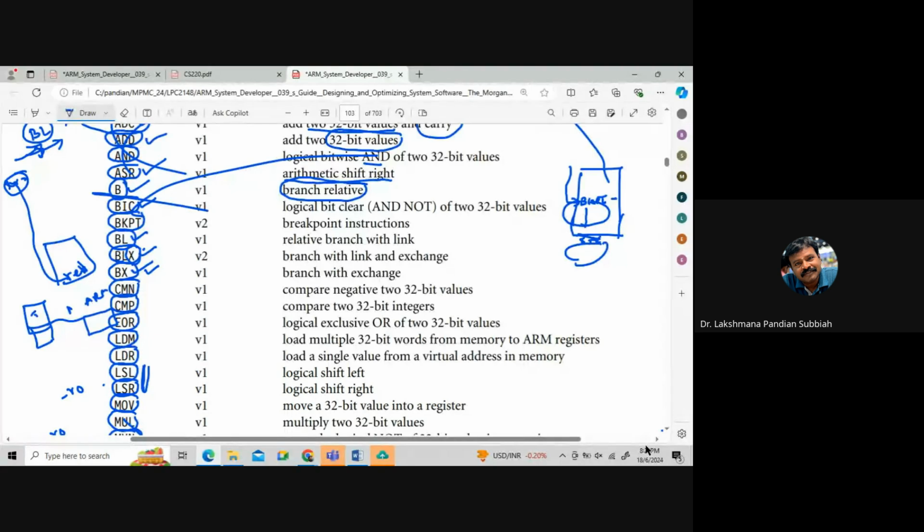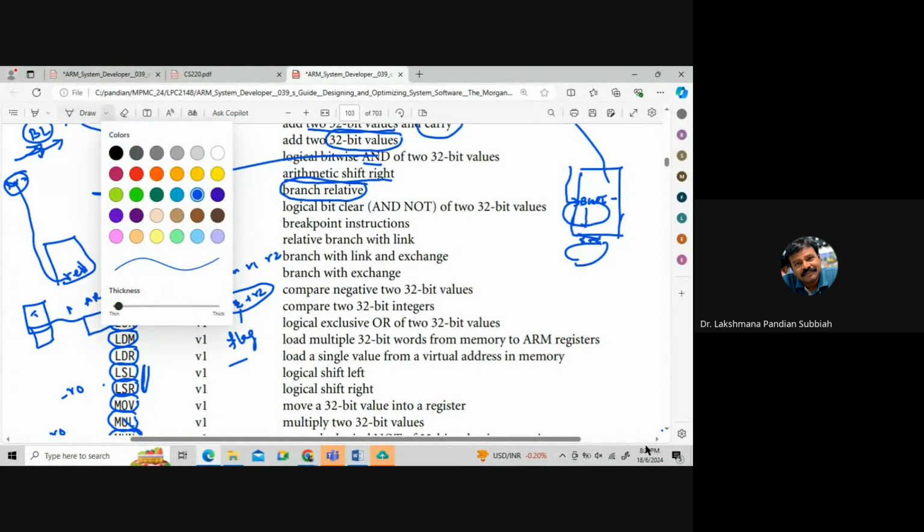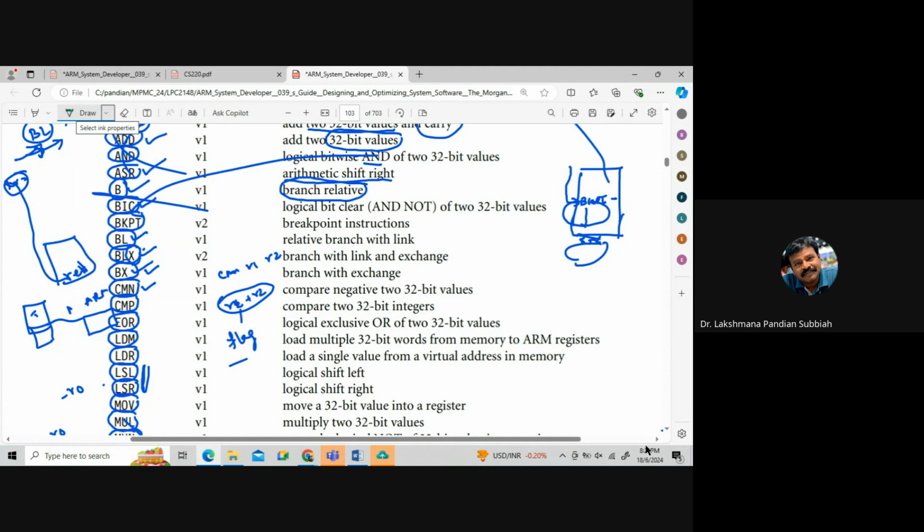And then compare negative. Compare negative is CMN with R1 and R2. It will do the R1 plus R2 operation. The result is going to affect the flag register. That is compare negative. Then we have compare, which will do R0 minus R1 and the result will affect the flags. Then the exclusive OR operation, right?